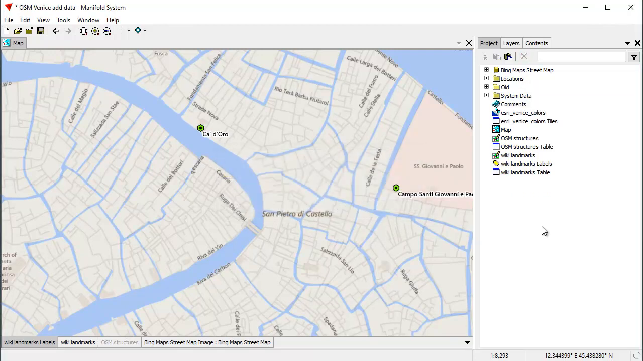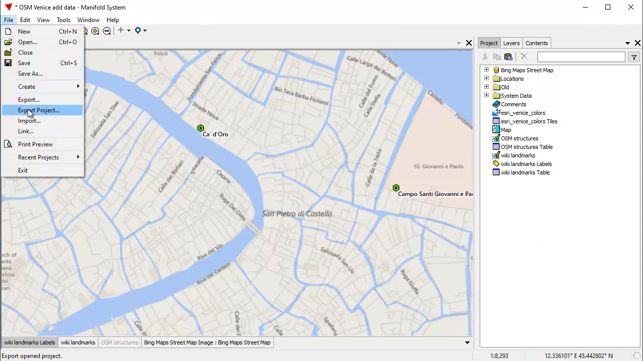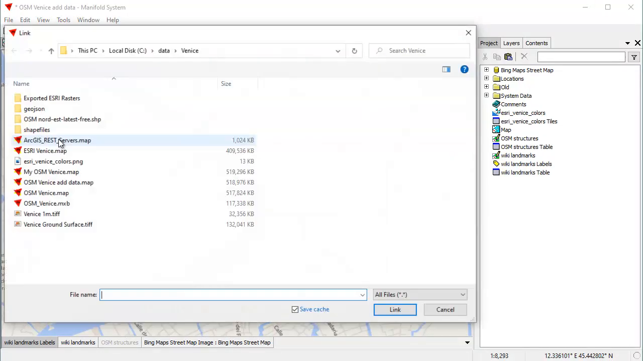And let's see yet another way to bring data into the map. So far we've looked at how to import a shapefile, we've looked at how to create a data source, and we've looked at how to open a different Manifold session and copy and paste from that. Let's choose a file link, and let's link that Esri Venice project into the map. And you can see this is like 400 megabytes. That's because it has some pretty big images in it.